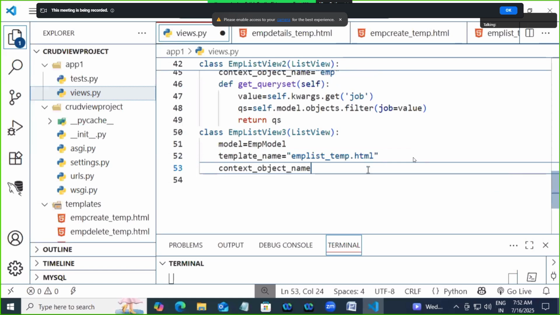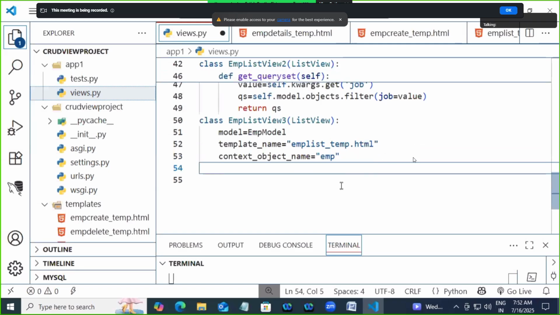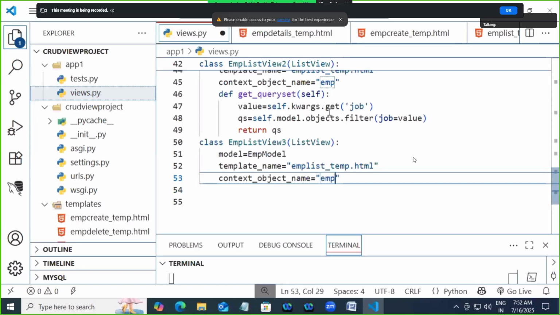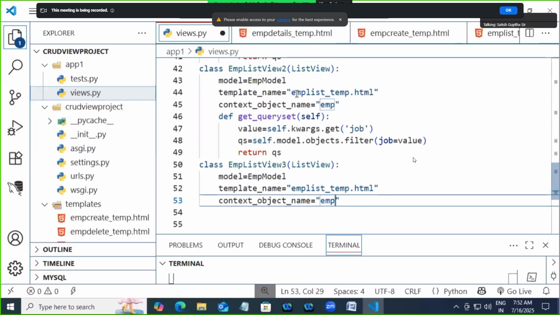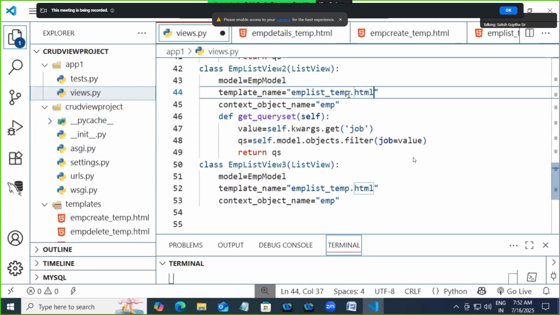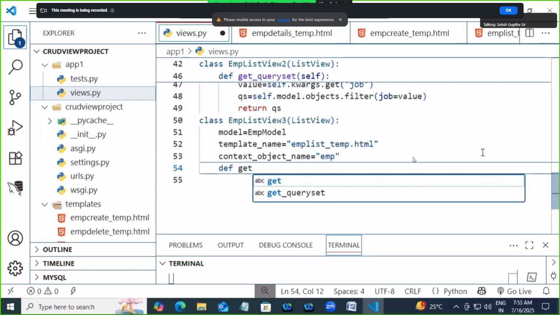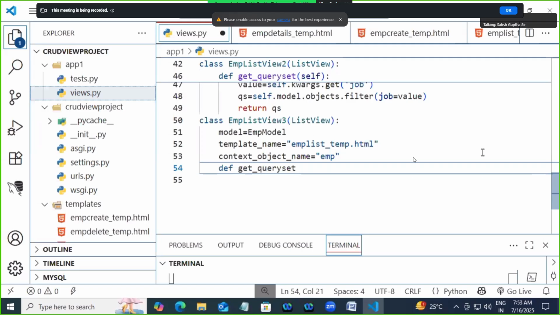And the next one is the context object name. What is the context object name? emp. It means you are trying to render this employee details within the template. So what is the name of the template? emp_list_template.html. Now I try to override. What is the method I'm overriding? get_queryset. It is an instance method.